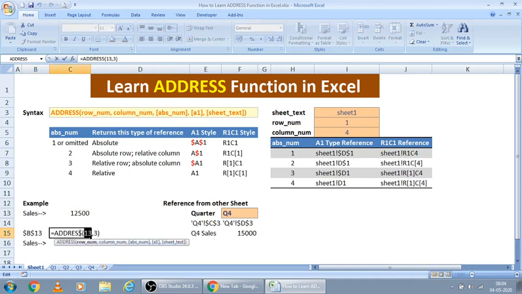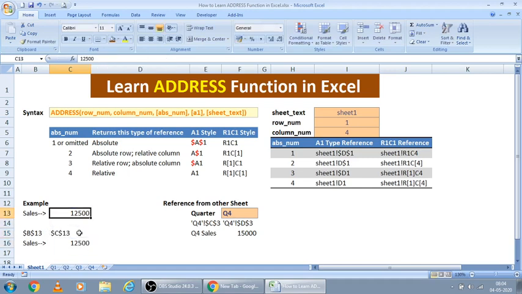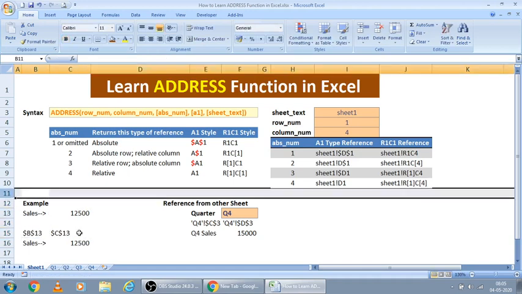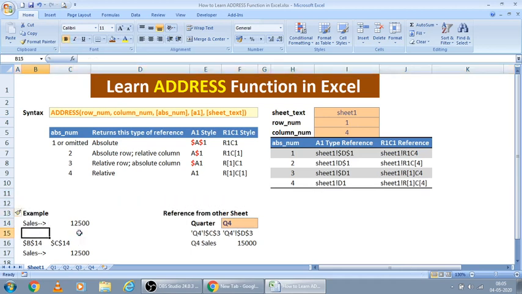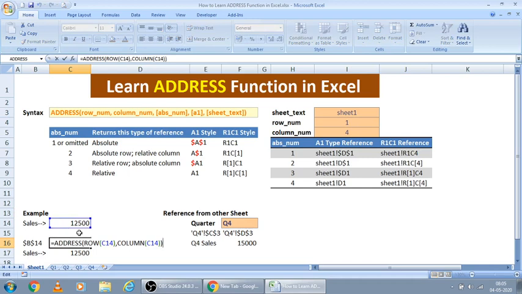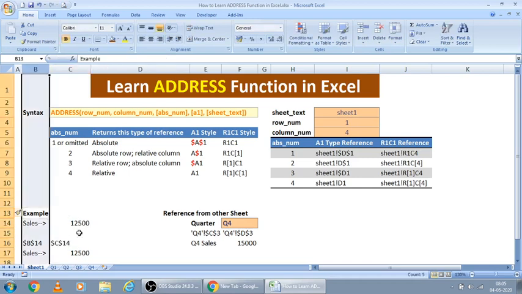For rows I am using the row function and linking to this cell. The same way for column, you can use column and link to that cell. The same way I am applying it here also. Now let us see whether it changes when some rows are inserted in between. See, the cell reference is changing color when we add some rows or columns.